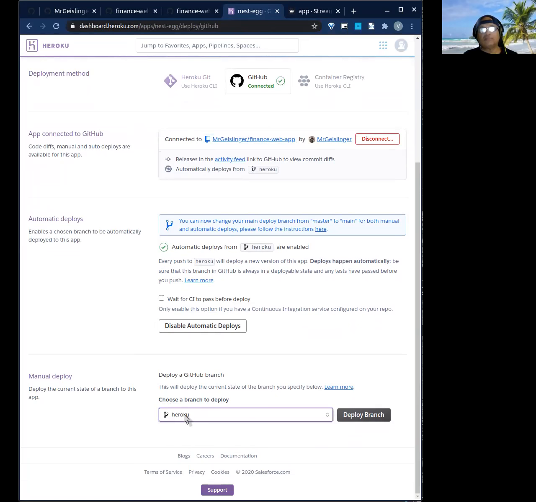Okay. So once you have that, then you can actually deploy it. So that actually makes it really nice. And you can even make an automatic deployment. So if you make pushes on that Heroku branch, or whatever branch you call it, it will automatically start building an update for you.